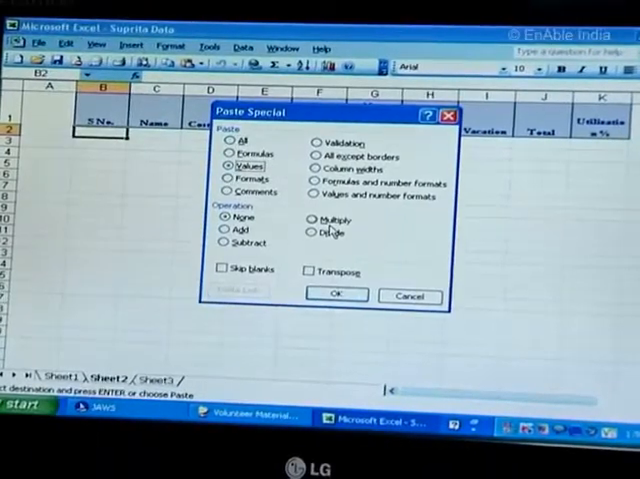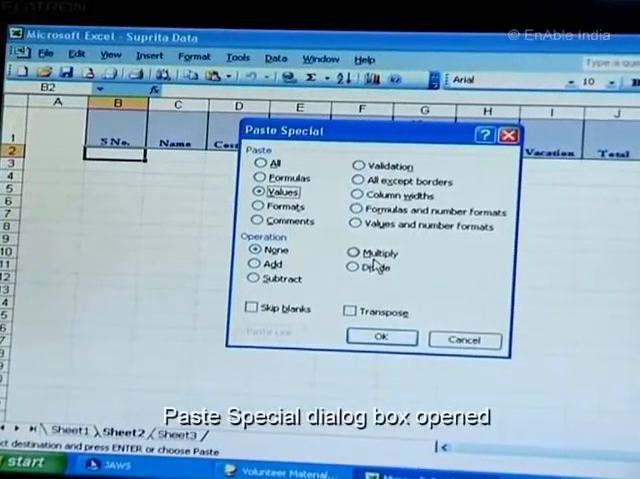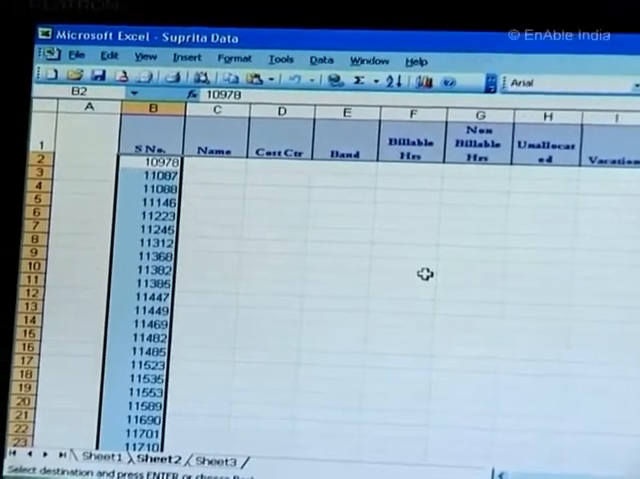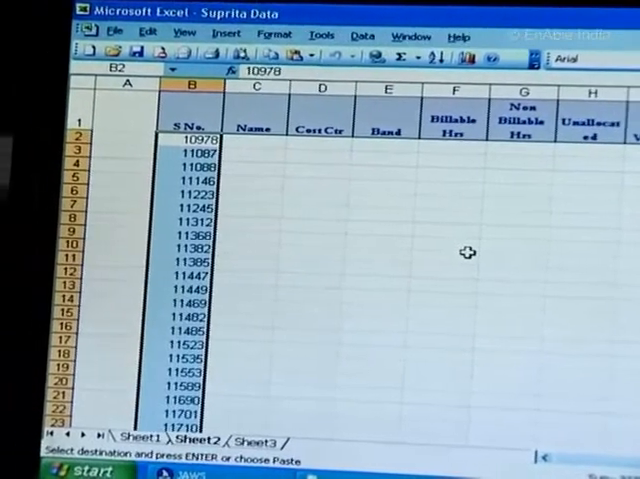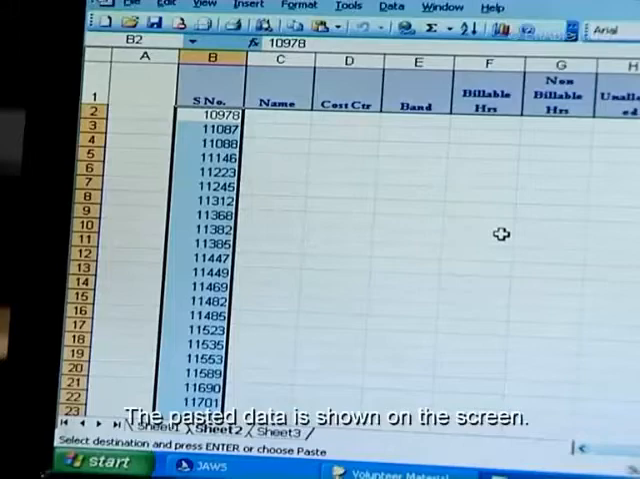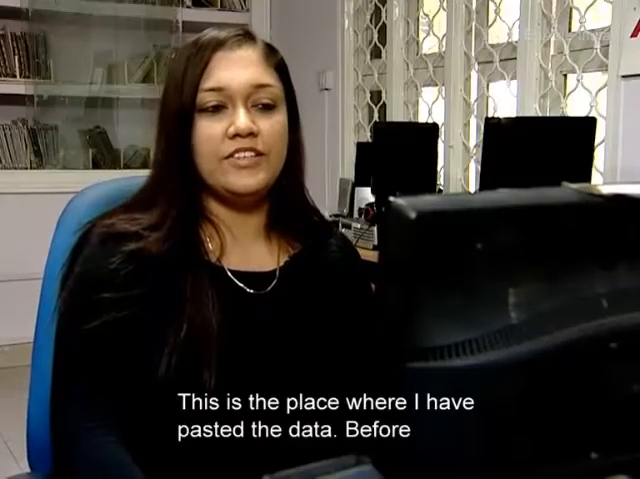Alt S. Paste V. To change the selection, press up or down arrow. Alt plus V. Paste special dialog box opened. Enter. Selected range B2, 10,978. B100. Pasted data is shown on the screen. So this is a place where I have pasted the data.